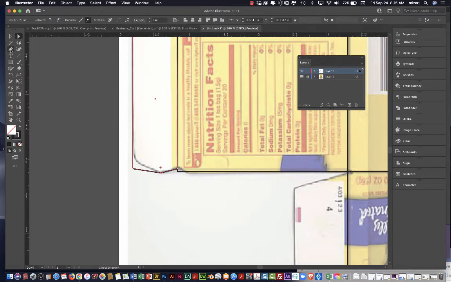So I'm going to use the convert tool, which I like. Now they don't call it that. It's the upside down V. It's the anchor point tool. So that will take a square anchor point, which we're seeing right here, and convert it to a smooth one, which means it'll allow you to make a curve.